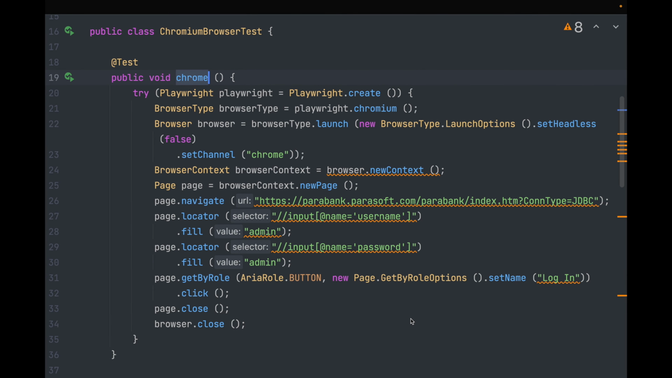Let's see some examples. Here in this class, Chrome browser test, I have written 3 tests where I am performing one login operation using different Chrome browsers. In the first test, I am using the channel as Chrome. So it will open the Chrome browser which is installed in my PC, and it will perform the login operation in one of the testing sites.